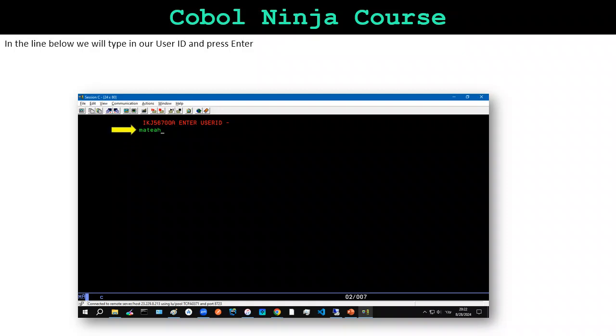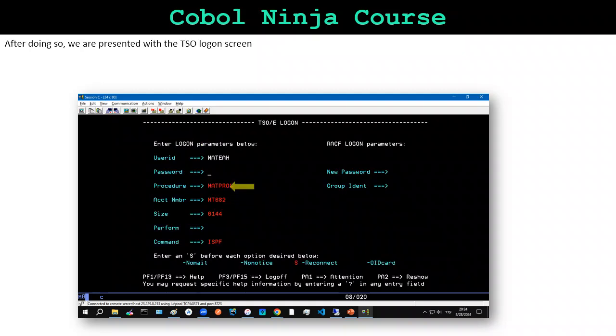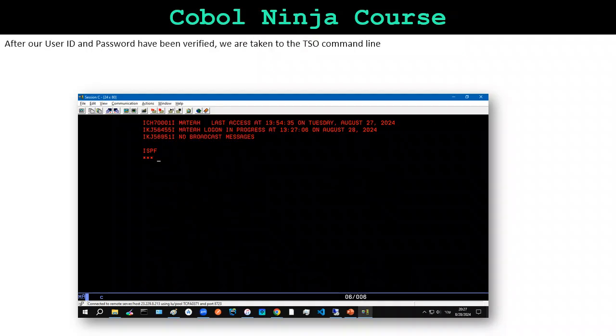In the line below, we will type in our user ID and press enter. After doing so, we are presented with the TSO logon screen. Our user ID already appears here. Now we need to type in our password. After our user ID and password have been verified, we are taken to the TSO command line.